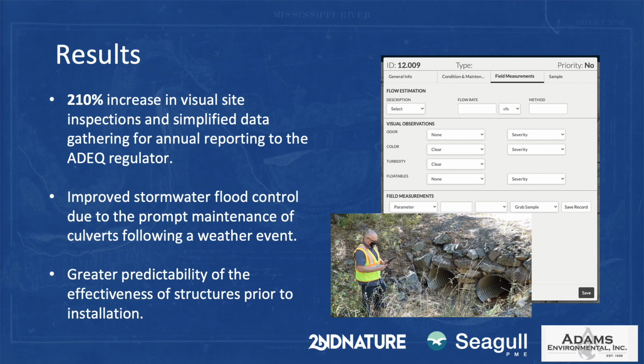Yavapai County's MS4 is now running a digital performance-based compliance program through the use of GIS. The ease, speed, and versatility of their mobile inspections led to a 210% increase in their outfall inspection sites. This efficiency allowed their team to now focus on other things that mattered in their county, like the maintenance of culverts for flood protection. Their GIS modeling capabilities not only provided them with a way to track average pollutant loads, but they can use that same model to also predict the effectiveness of planned structures and stormwater projects across the county.